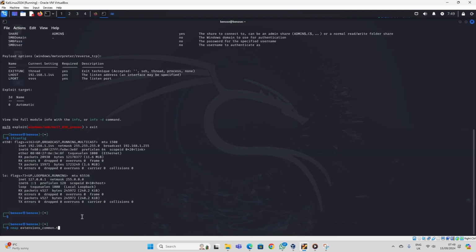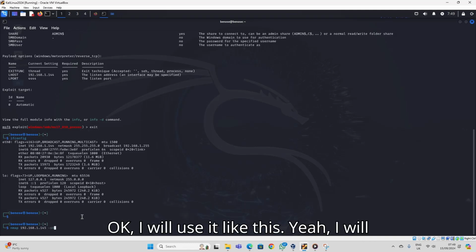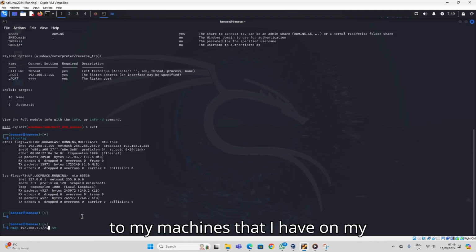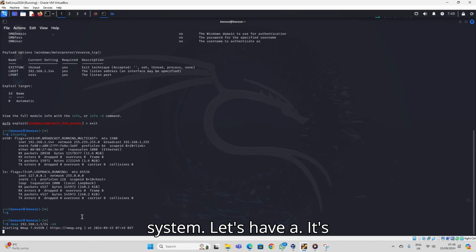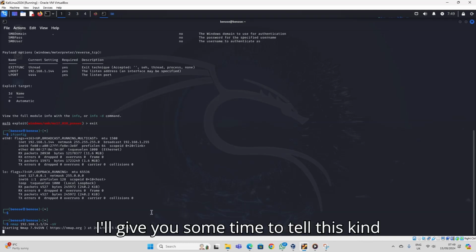I will just type 192. Okay, I will use it like this. I will take off these ones because I want to scan all the IPs related to my machines that I have on my system. So let's have a scan through. Yes, it's scanning. Let's give it some time. It's actually scanning.